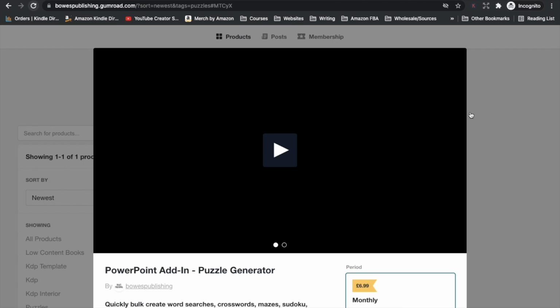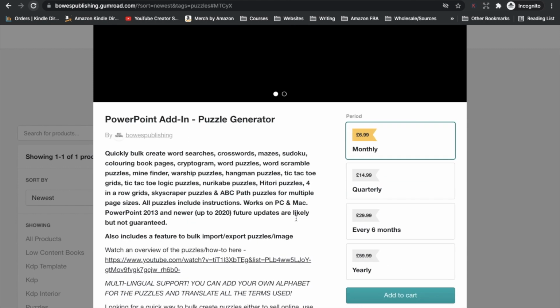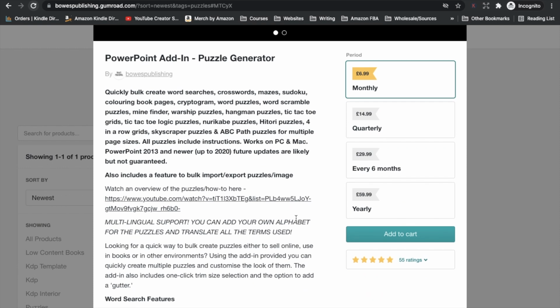And the last software that I want to look at is from Bowers Publishing. This puzzle software is created by a guy called Luke. He runs a very popular Facebook group called KDP, Low Content Templates, Guides and Help. And he also creates this puzzle generator software. So this software is actually a PowerPoint app or a PowerPoint plugin. So you create the books with PowerPoint.